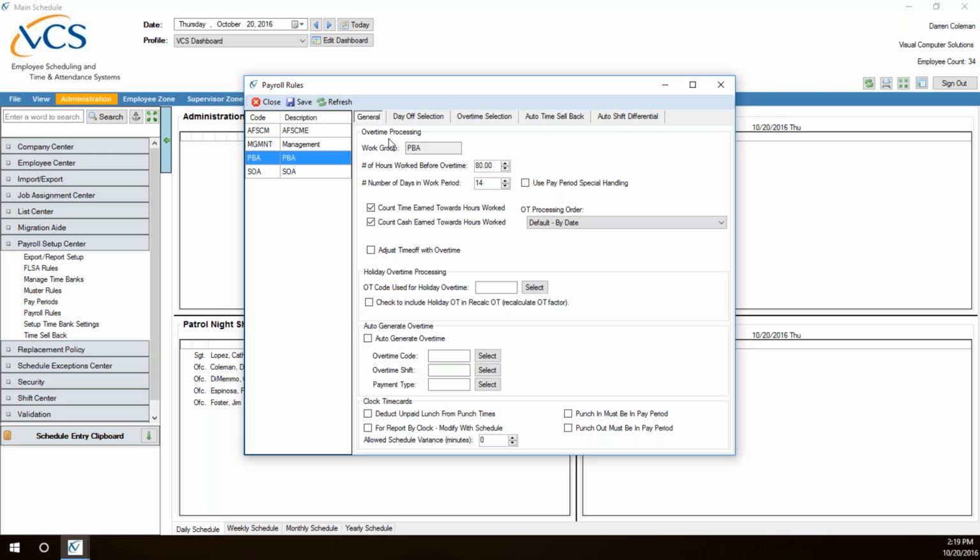But for some departments, I may have to hit a certain number of hours worked in a certain period of time. And if I don't hit those hours, my overtime might be straight time. And if I do hit the hours, then my overtime might be time and a half. If that's the case for your department, then these rules might be something you want to set up. So we would enter information here. The first item is number of hours worked before overtime. And the second item is number of days in a work period.